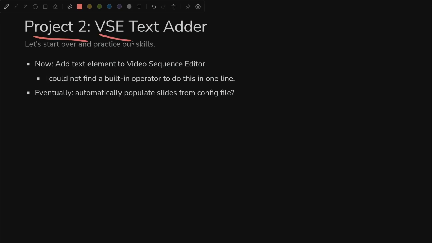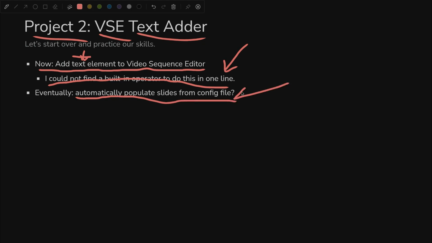All right, team, good work on that project one, the hello world. Let's move on to the video sequence editor text adder, a second project-based learning. So we want to add a text element to the video sequence editor. I could not find a built-in operator to do this because a text element is just a video effect. So there was really no way to do it in one line to edit the text of the effect that you're adding. Eventually, I would love to populate slides from a config file, which I think would be a huge time saver for me personally, maybe for you too. Anyway, let's get into this.